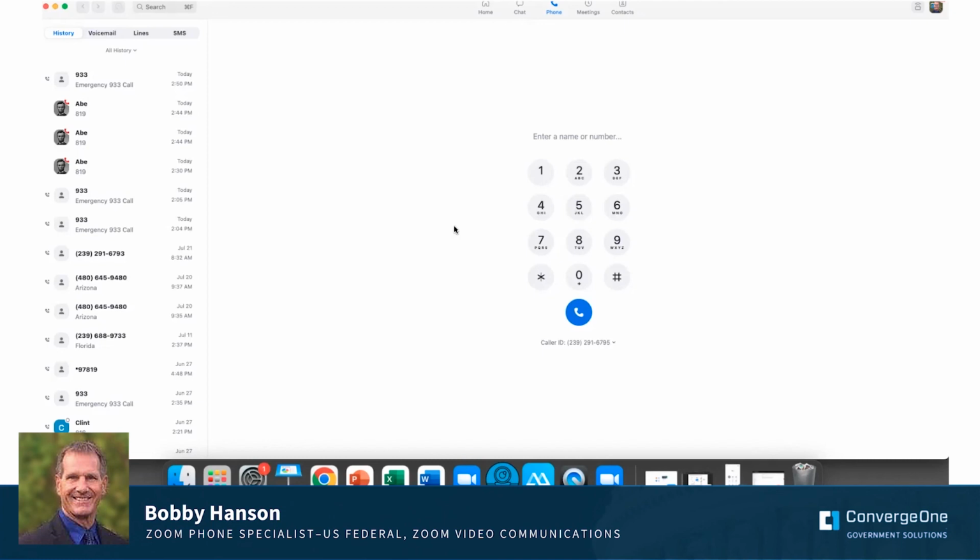So we feel like we have a very comprehensive 911 solution. And one of the keys here is it's built into the platform, there's no additional cost.